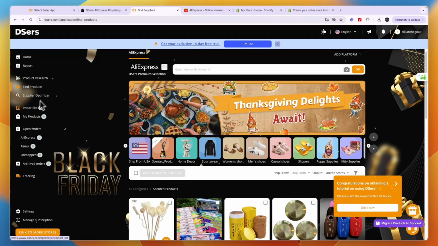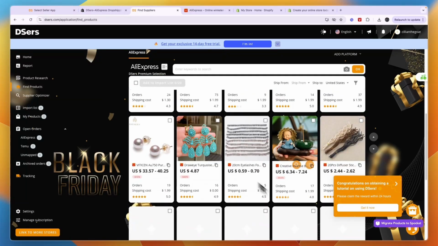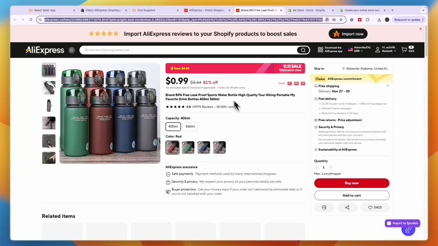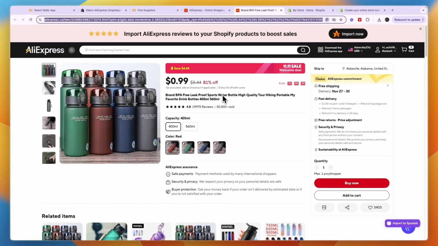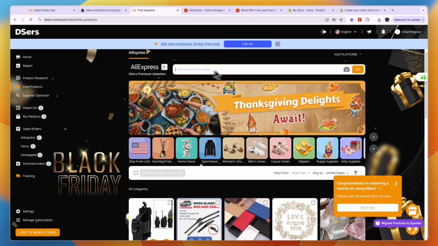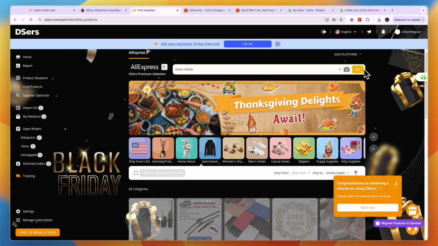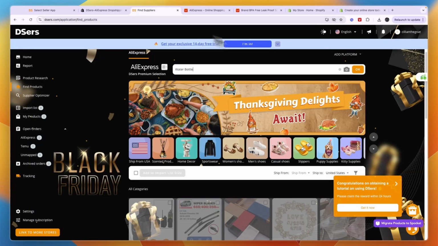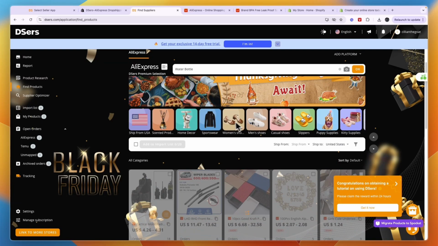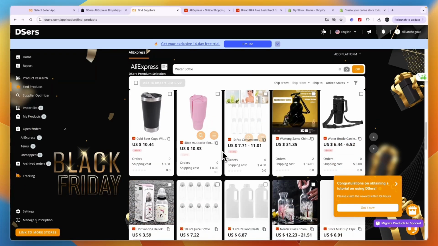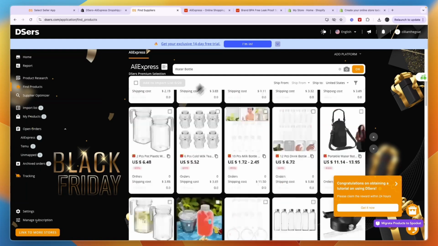Now from here, you can also go to the find product section and it will show you a bunch of AliExpress products. In order to add your own custom products, you can also just find a product on AliExpress, such as this water bottle, and then I can just take the water bottle keyword and search for that and click on OK. Or alternatively, you can take a picture right here and upload it by clicking on that. But now basically it's going to show a bunch of water bottles from AliExpress that I can go and import.